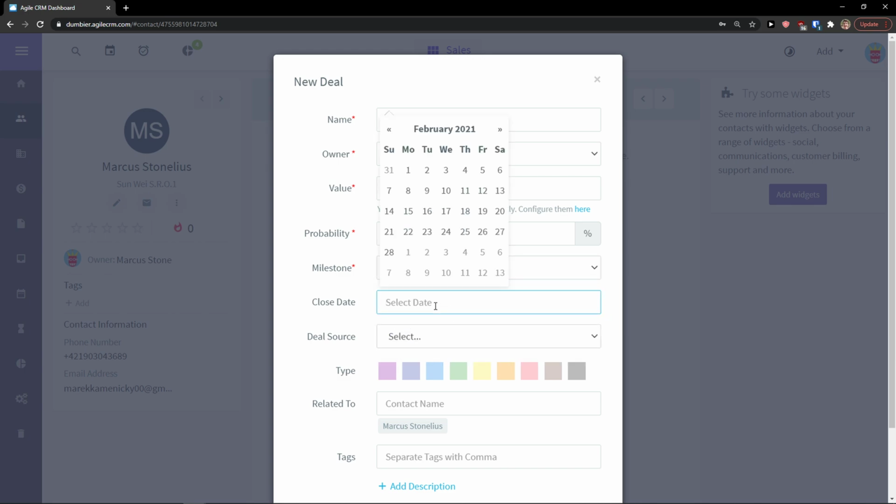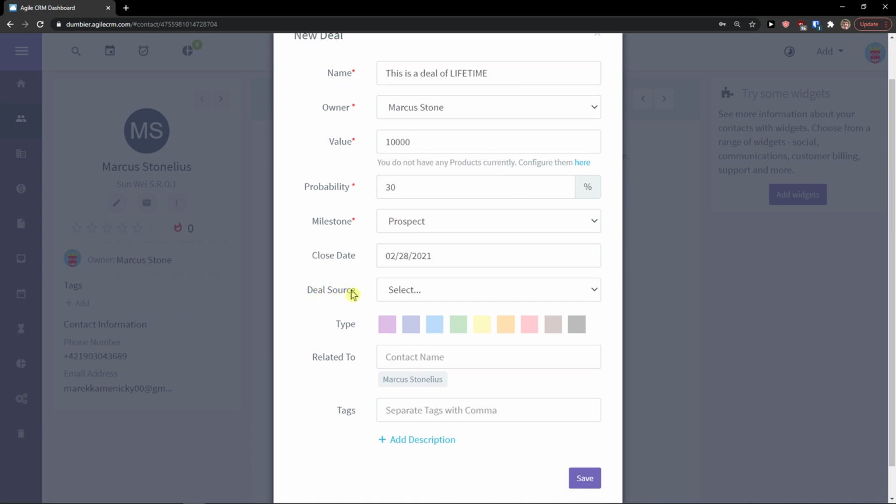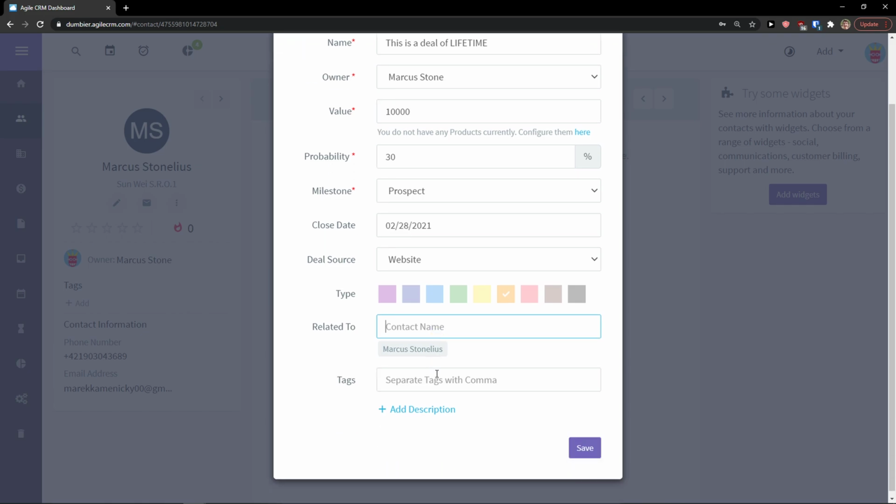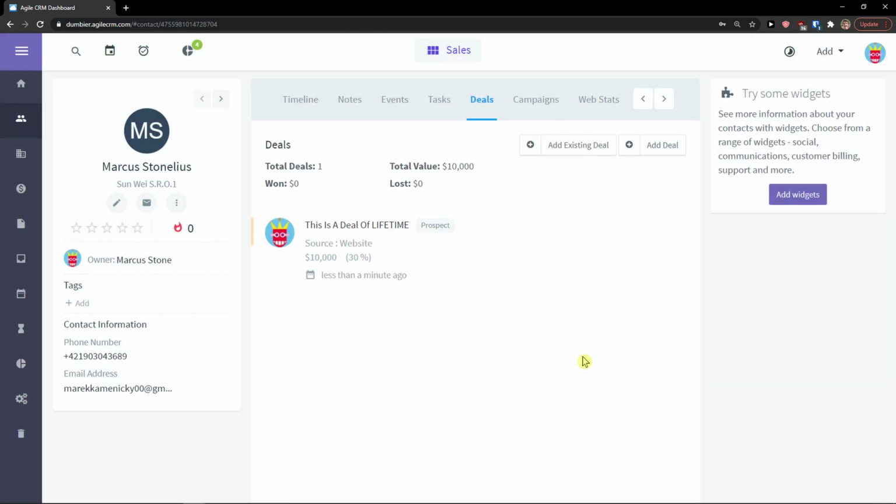I'm going with a prospect. Close date, let's go 28th of February. Deal source can be website, referral, ads. Type is a color, relate to, and again, tags. Now I just click save.